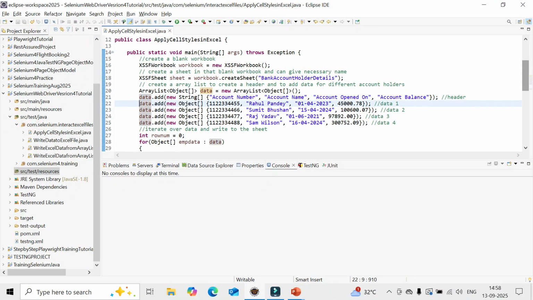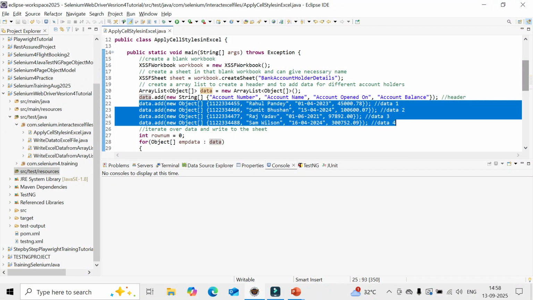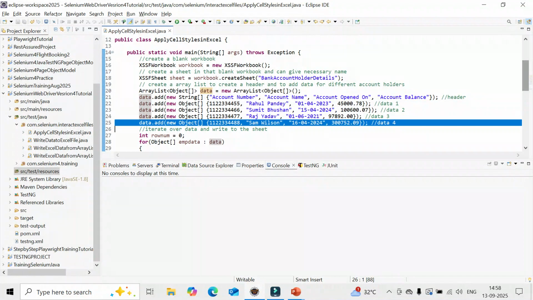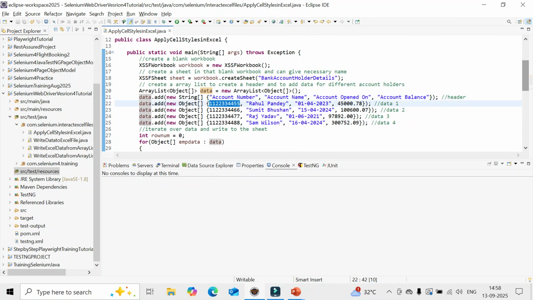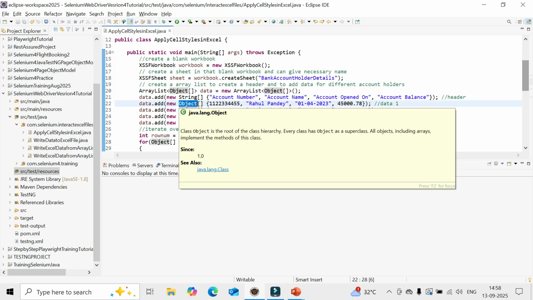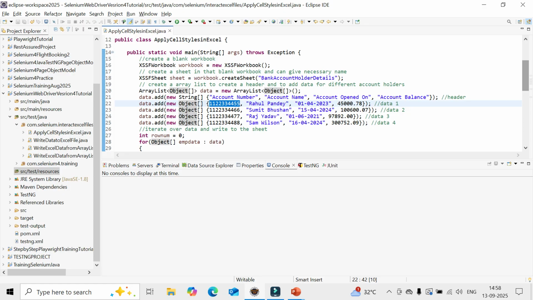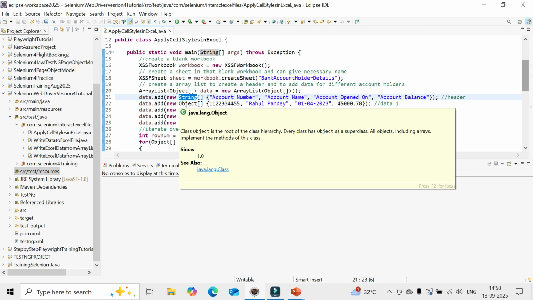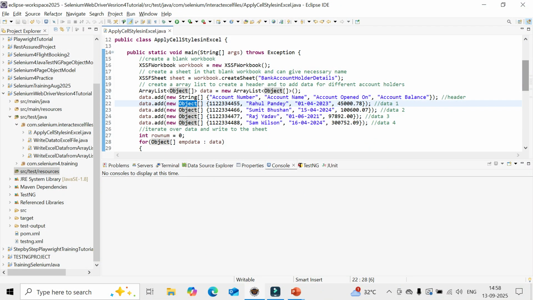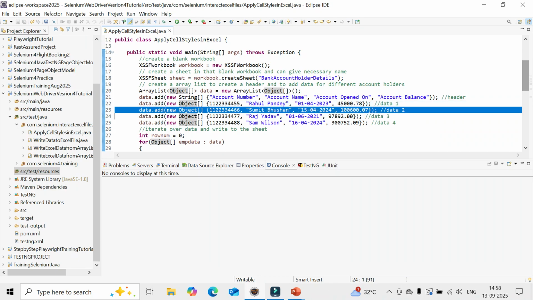And now using these columns, I want to add a couple of rows, which is the actual data. So row 1 is data 1, data 2, data 3, data 4, and I know that account number will be integer. That is the reason I'm giving it object here, because if you are not using objects, you cannot have multiple data types in multiple cells. If the data is similar, then you can give string, integer, double, whatever. But if it is a different data type, you need to give it object, so that it can hold different data types. Account name is string, account opened on is string, and account balance is double. So I have added 4 rows.